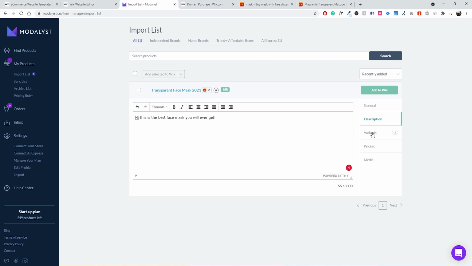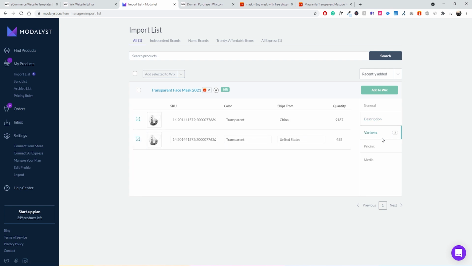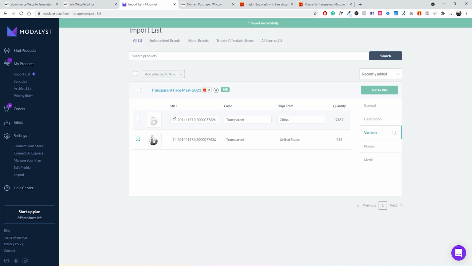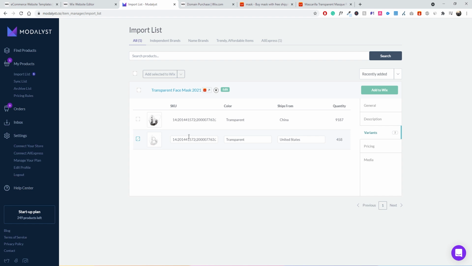But jumping from there, we do have variants, so we can go ahead and go to the variants options. Right here we have the China shipping or the United States option. Obviously, we don't want to have the China option because we only want to ship directly from the United States. So what we'll do is remove the China option right here. And then the SKU can stay the same. The SKU is fine. It will just be your identifying number for this specific product.